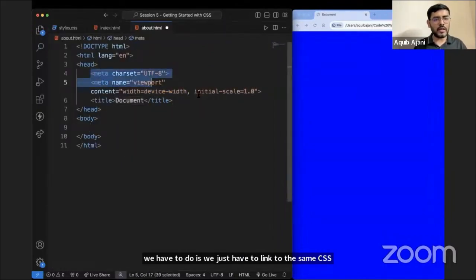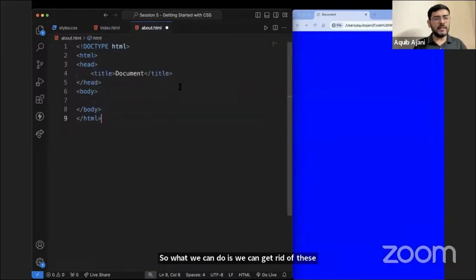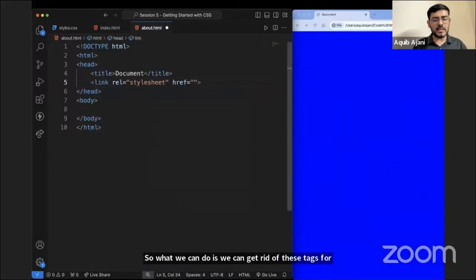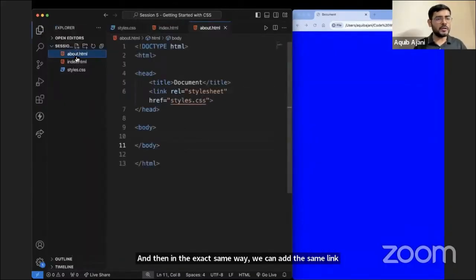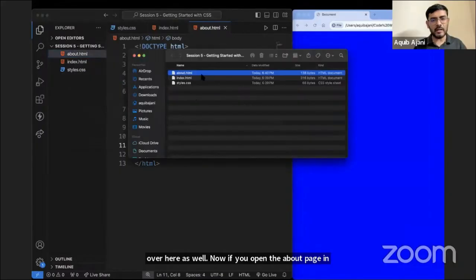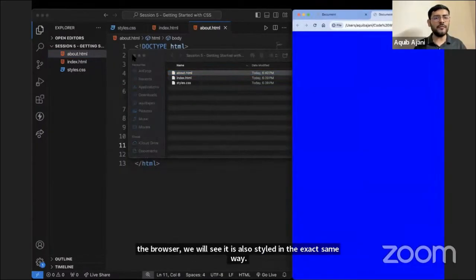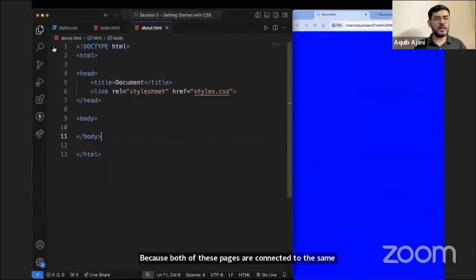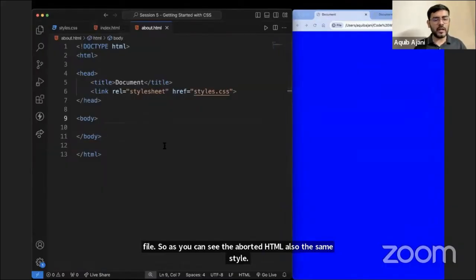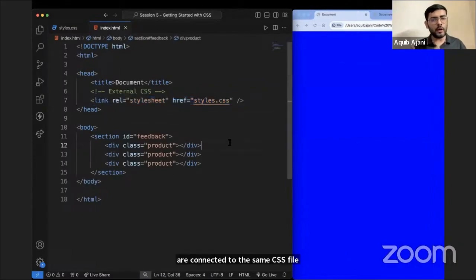So what we can do is we can get rid of these tags for now. We'll talk about them later, right? And then in the exact same way, we can add the same link over here as well. Now, if we open the about page in the browser, we will see it is also styled in the exact same way because both of these pages are connected to the same file. So as you can see, about.html and index.html have the same style because both of them are connected to the same CSS file. So this is the most common way of styling, which is external CSS.